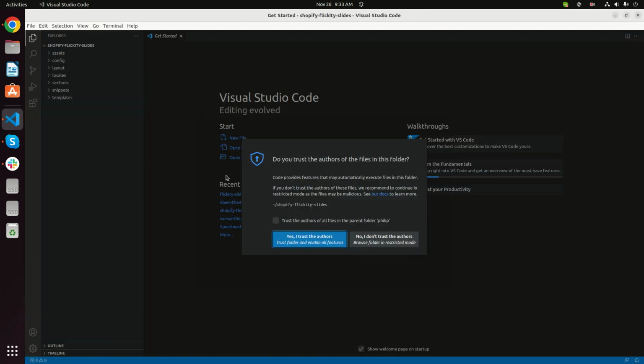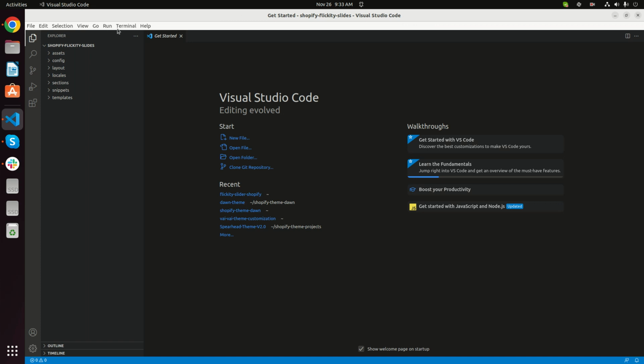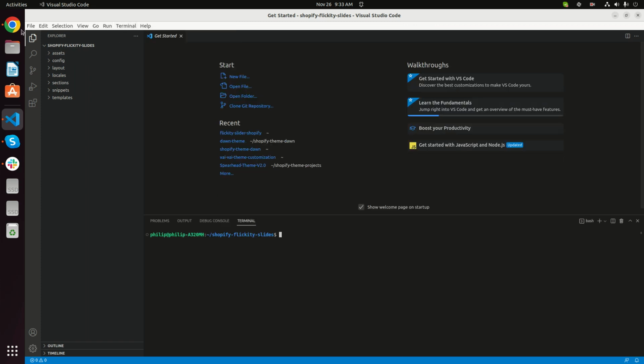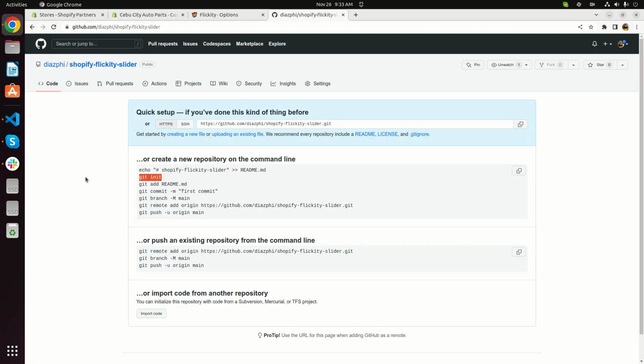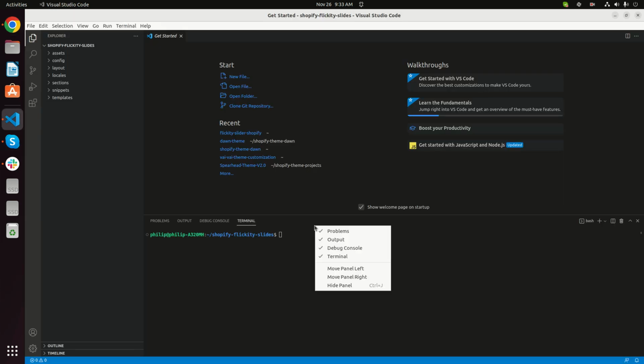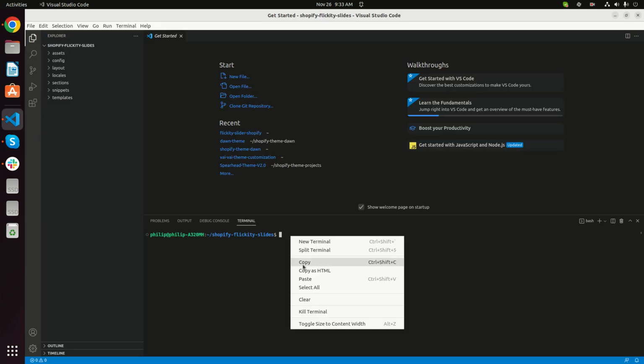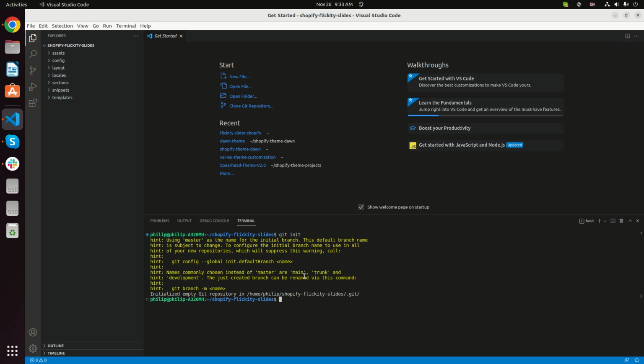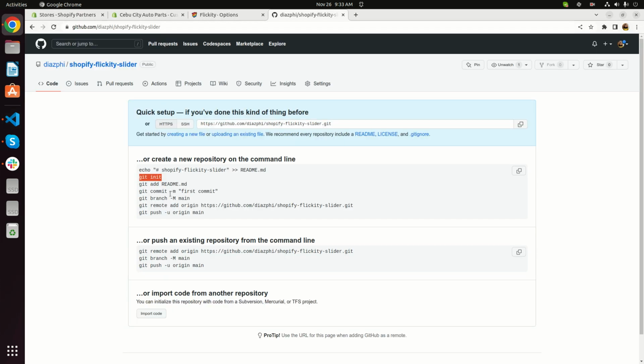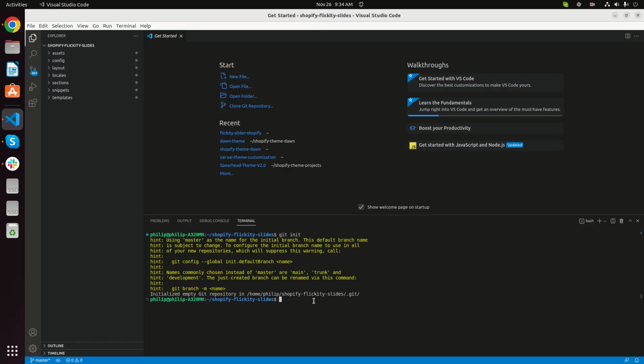Okay, now I'm gonna add my git, so I can track easily all my changes. Git, paste, and then another one is git commit, git add. Okay, I'm gonna add all these files. We have 251 files.